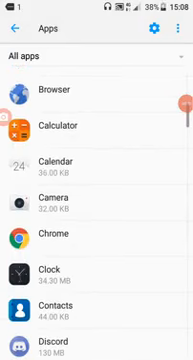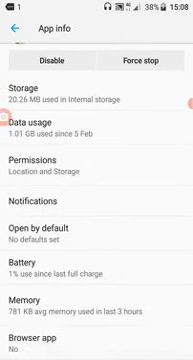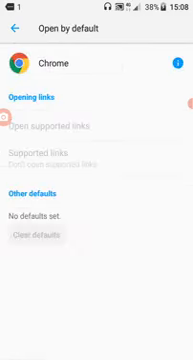This is the Chrome. So once you click on your Chrome, then you can see here, open by default. You open this space and clear it. Mine is already cleared. So you clear yours, and it's not going to be your default browser again. Once you've done that, you go back to the link.